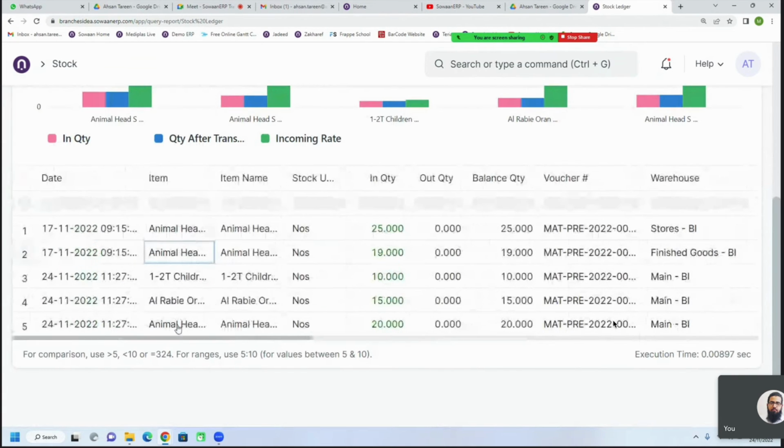I'll explain one by one. This is the document date, this is item name, unit of measurement, incoming quantity, and it is also recording out quantity because this is a stock ledger. So it shows incoming and outgoing both, and then the balance quantity.